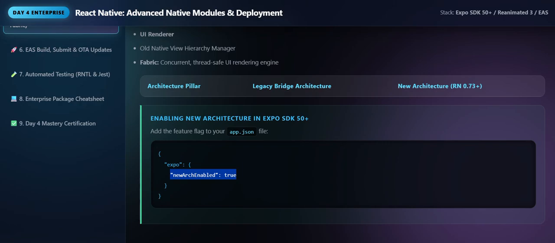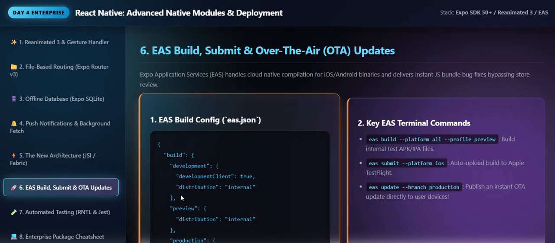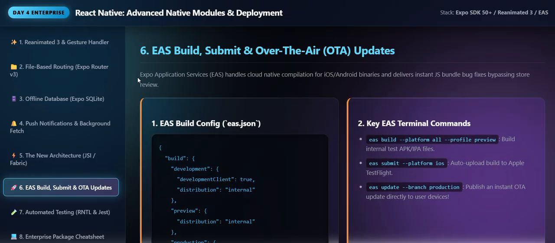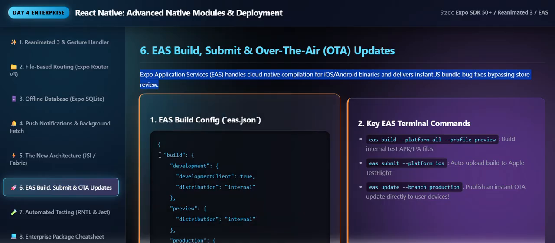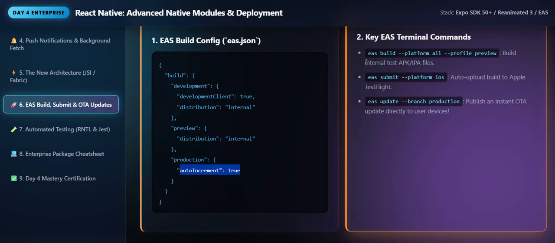So that's the thing. Then EAS building and submitting, OTA update. Expo Application Services, EAS, handles the cloud native compilation of iOS and Android binaries and delivers instant JS bundles. So EAS means build, deployment, cloud, preview distribution internal, production with auto increment. Key EAS commands: eas build --platform all --profile, eas submit --platform ios, eas update --branch production also.